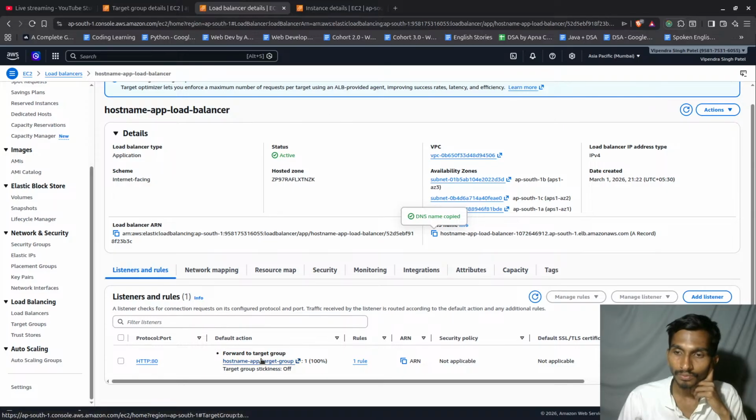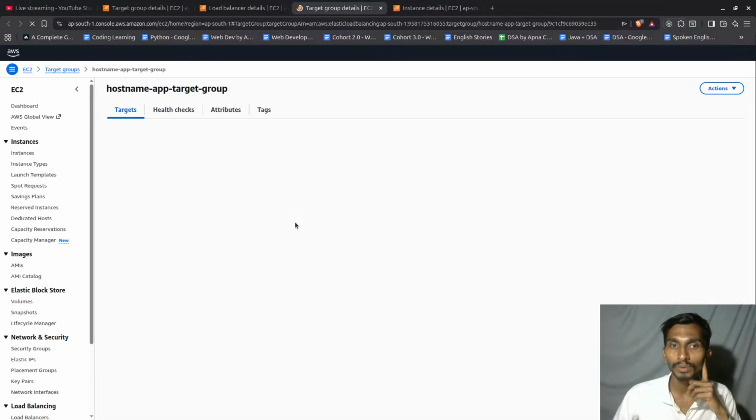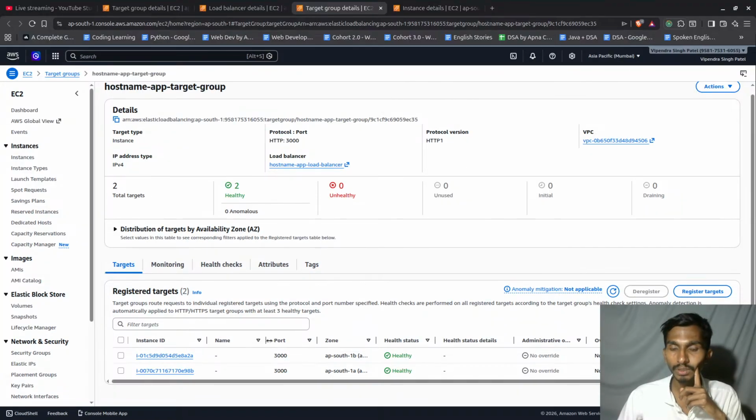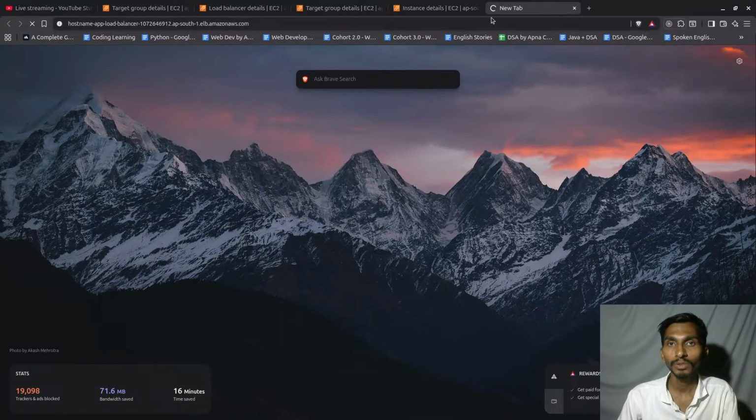Is this allowed? Load balancer forward to target group, so it is forwarding to target group. So 2 are healthy, that means yeah, it is able to do that. Hostname. The question is, if I actually paste it here, why am I not getting any result?